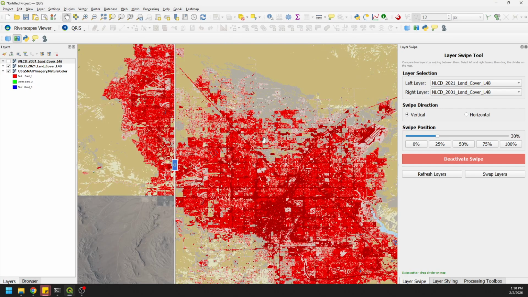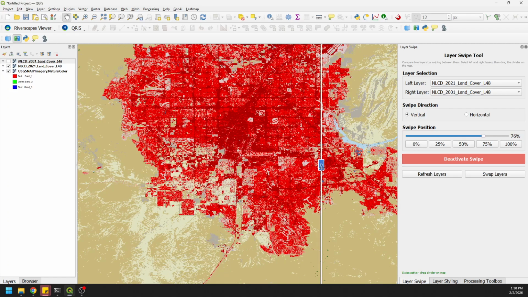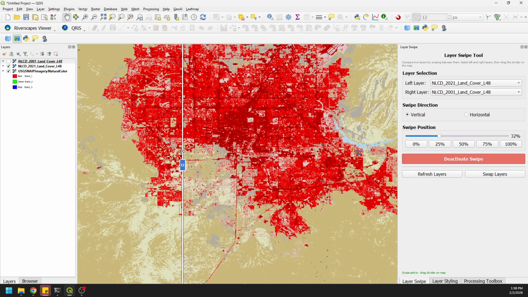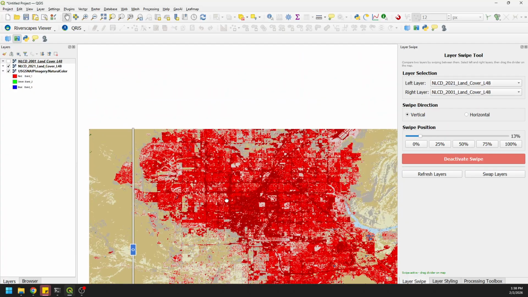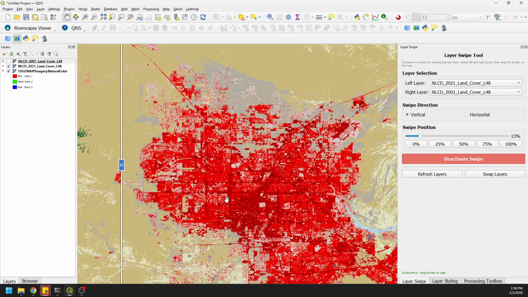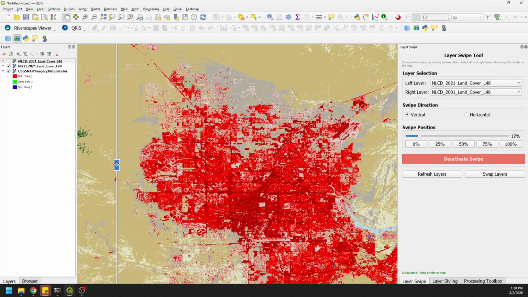And if we move down to the south a little farther, we can take a look at this area and we can see the urban expansion down to the south of Las Vegas and in other areas. So that's how you can use this really useful layer swipe tool. This is so useful, I think it's going to become one of the core QGIS plugins that I just have added in all the time. I don't have very many of those, but this is one that just fits the bill. It's just so useful.